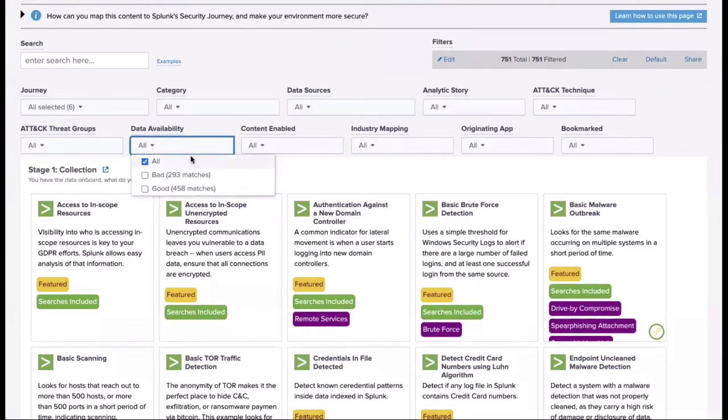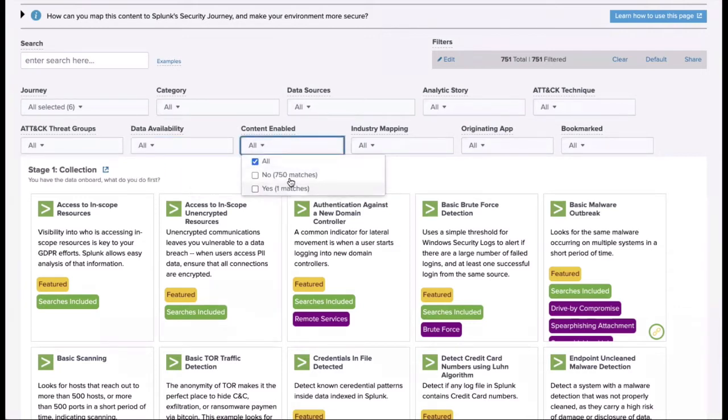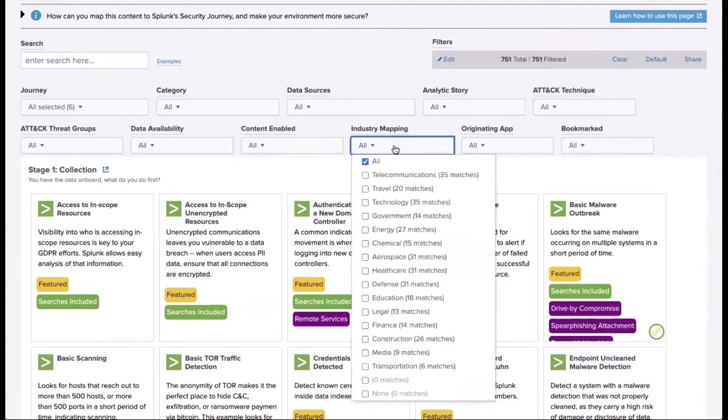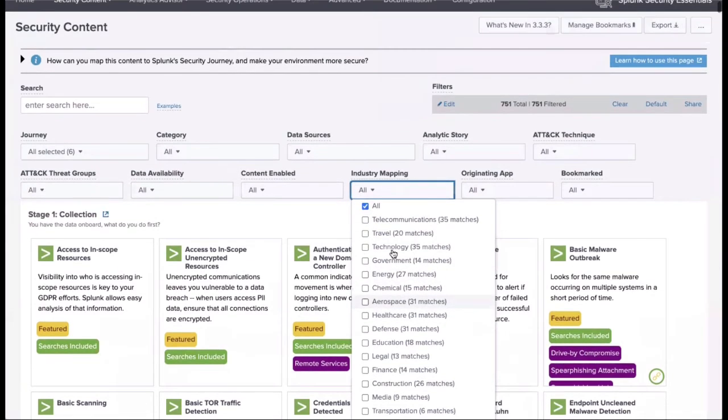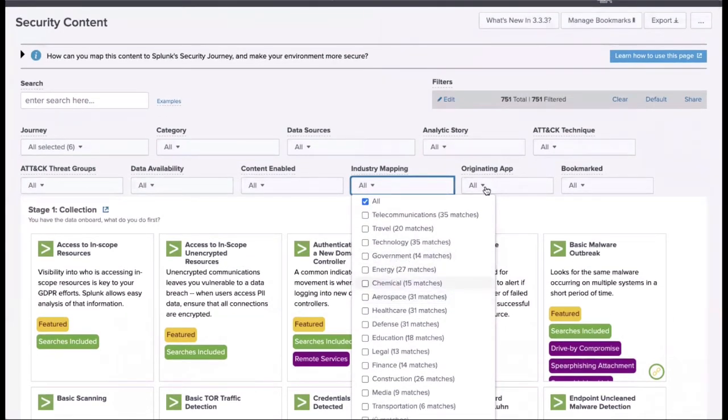So you can filter them by good or bad here. You can also check what content is enabled in your environment. There we go. So only one is enabled in this environment. And you can also use industry mapping, which I think is quite interesting. So if your customers do not know at all where to start, they can just focus on filtering down the content based on an industry they're in. So this will essentially filter down content that we know are relevant to that particular industry.